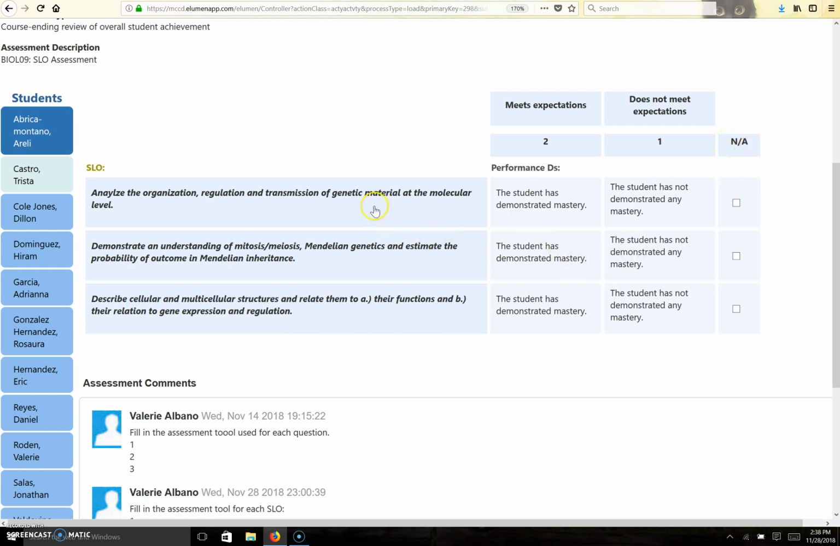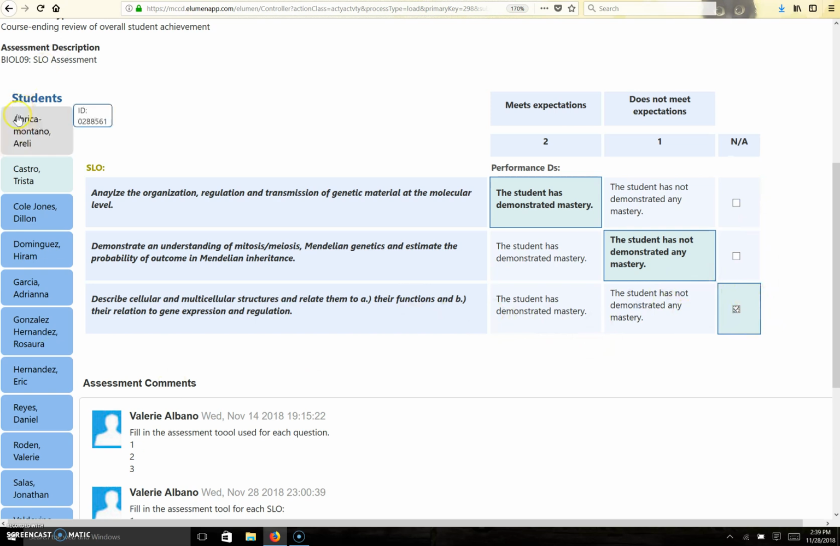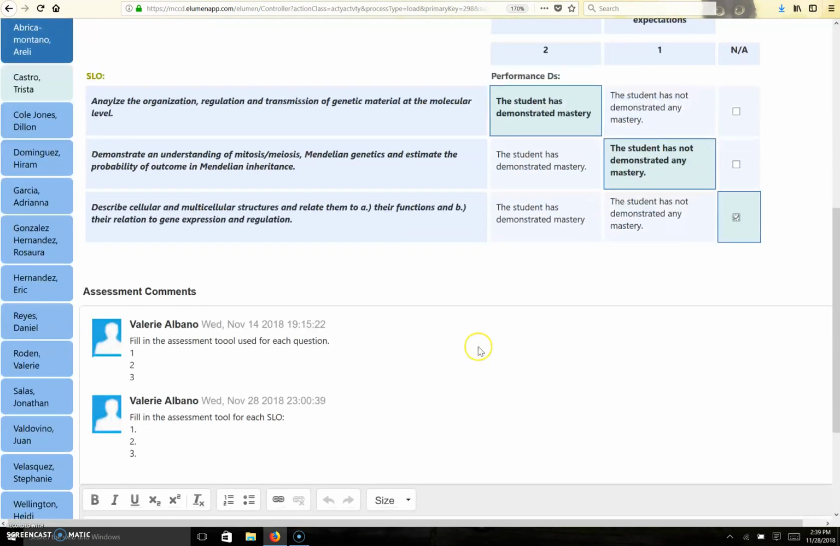So for this student, I'm going to say that she met expectations for SLO 1, she did not meet expectations for SLO 2, and then for SLO 3, for whatever reason, I was not able to do an SLO assessment. So I put NA in the list here. It's very important to put NA down on your SLO assessment if the student is on your roster, because this helps keep the assessment machinery working correctly and the math works out right.